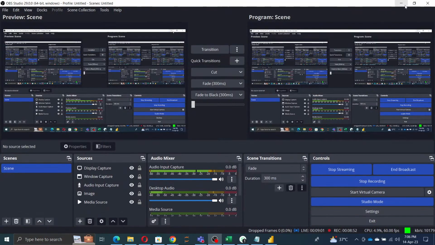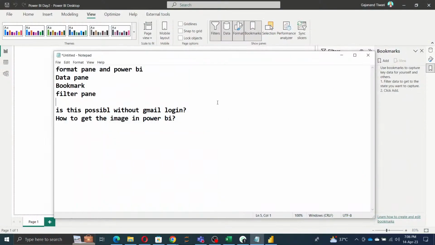Next part is that the Gmail account, you don't need that. You must log in with the credential that you registered with app.powerbi.com. That credential is needed to log in. So I think Gmail is not in the picture.